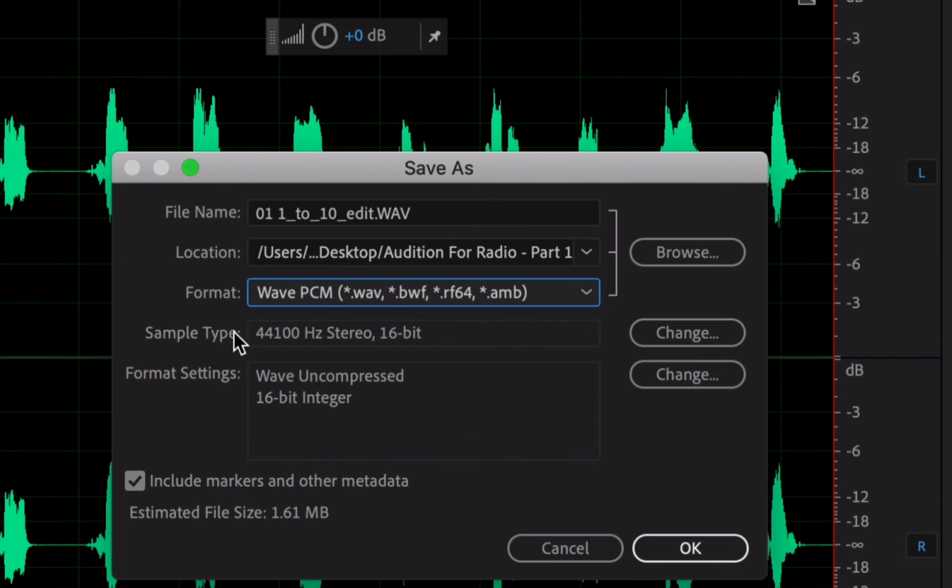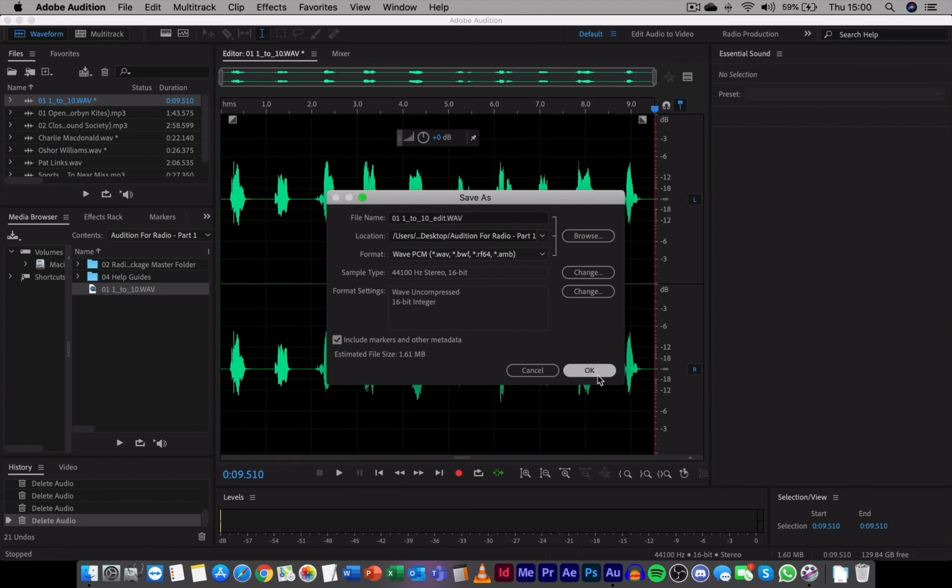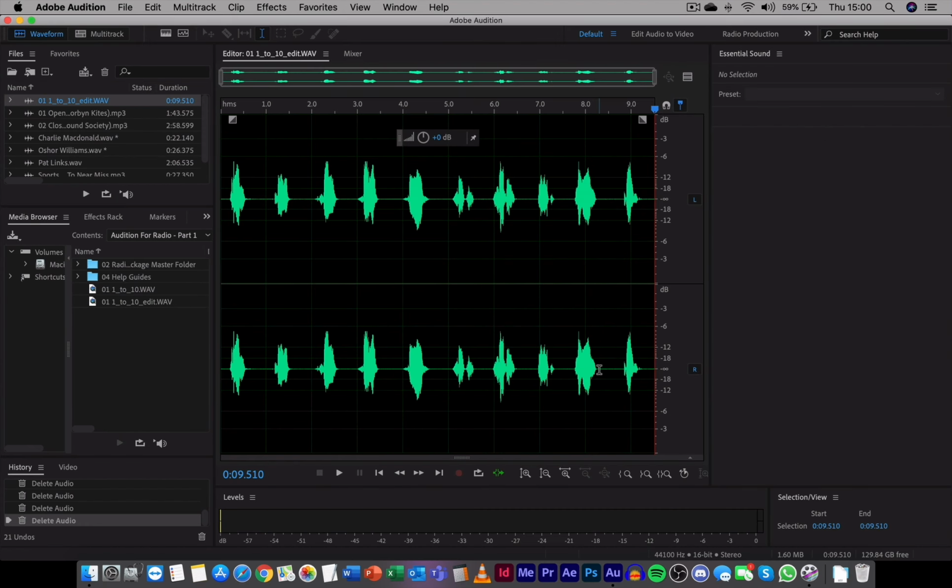Here we have a few bits of technical information which we'll discuss in the next video, and then we've got format settings just below, followed by an estimated file size. If you're happy that you've given the file name with _edit just after the original file name and before the .wav extension, click OK and that should save the file. Doesn't take long to save the file at all, just maybe a split second because it's only 10 seconds in length.